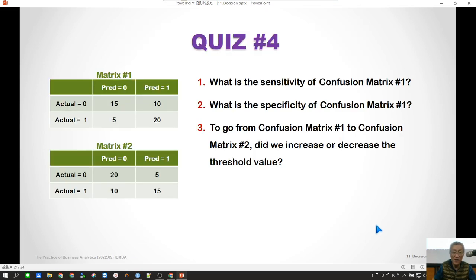Now, up to this point, this is basically what we have already learned, right? I want to make sure that you already capture this concept. Let's do a quick quiz. Raise your hand. What is the sensibility of confusion matrix 1? Who has the answer?